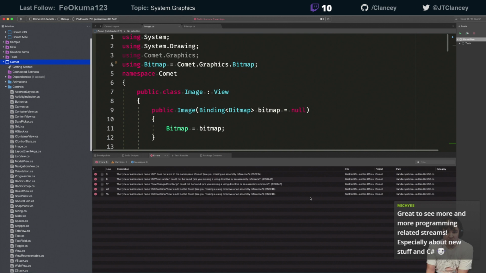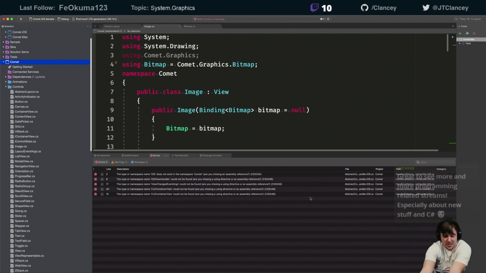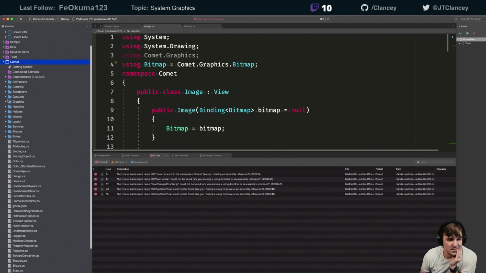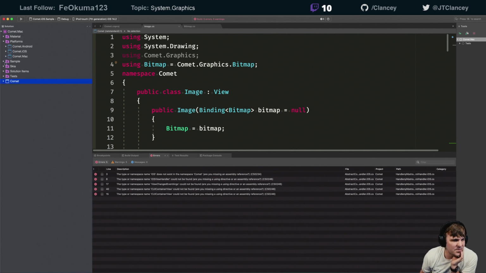Yeah, working on some new fun stuff. Hopefully you like it. We're doing Comet with System.Graphics. Lots of fun stuff. Re-architecting it to be the .NET 6 style architecture today. We're in the future, guys.